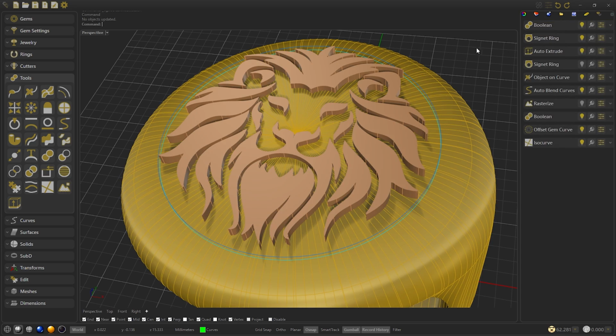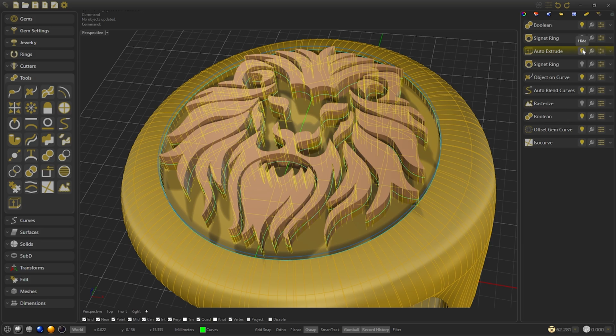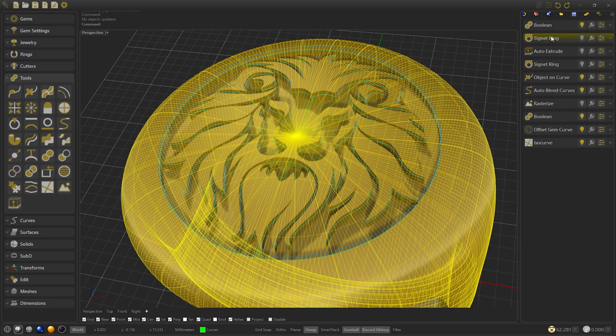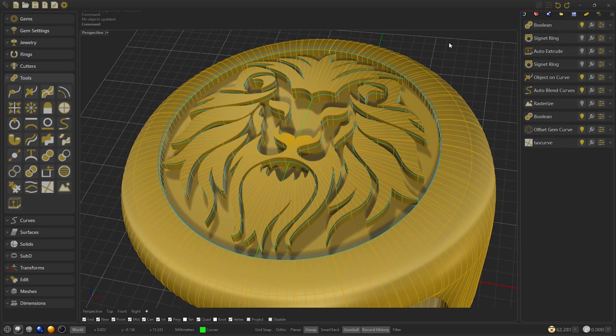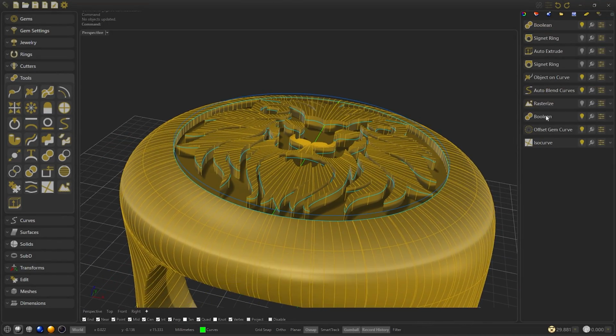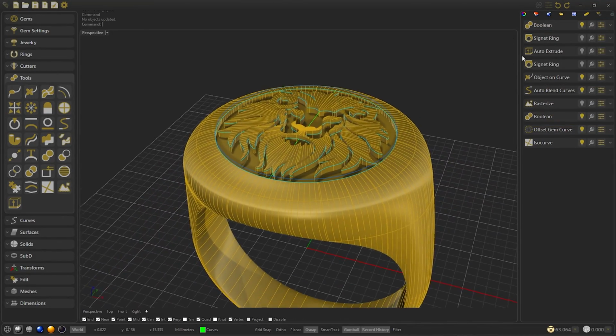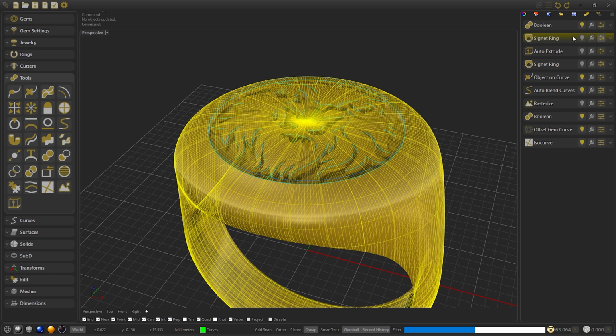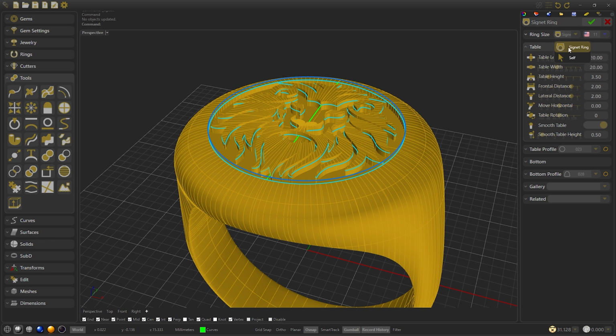We unselect the signet ring and confirm. Now we hide the signet and auto extrude. Okay, so we have the ring. As I said before, what we have here are two rings, one as a structure and another as a boolean. So if we modify the main original ring, the ring with the boolean will change its size too, since they are linked.